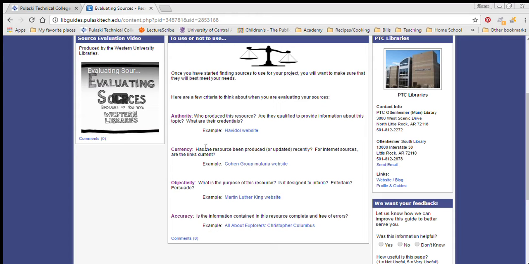Is it up to date? And there are times where you want older information, in the sense that you may want to compare statistics from the 1970s to today, but generally you want the most updated information reflected in your essays and in your research. Objectivity, obviously it's really, really hard to be completely unobjective.